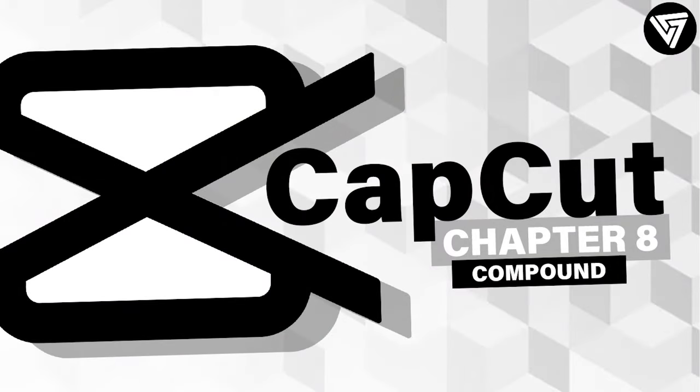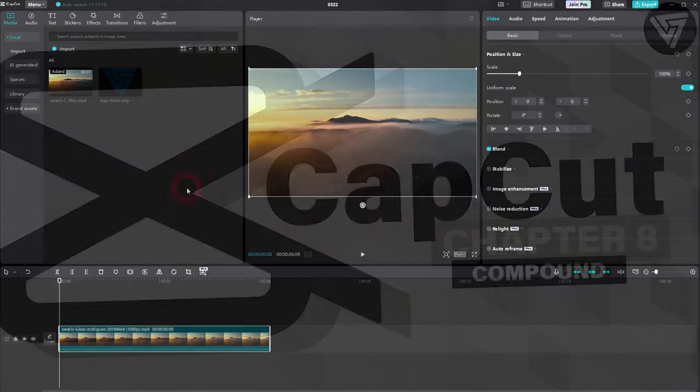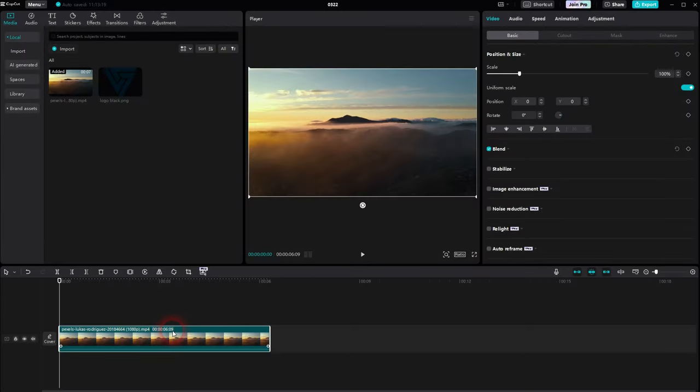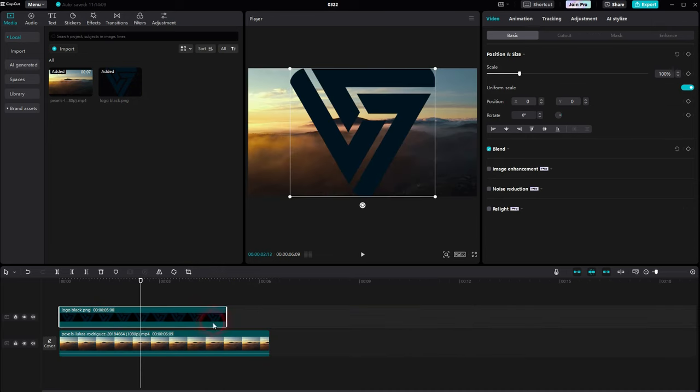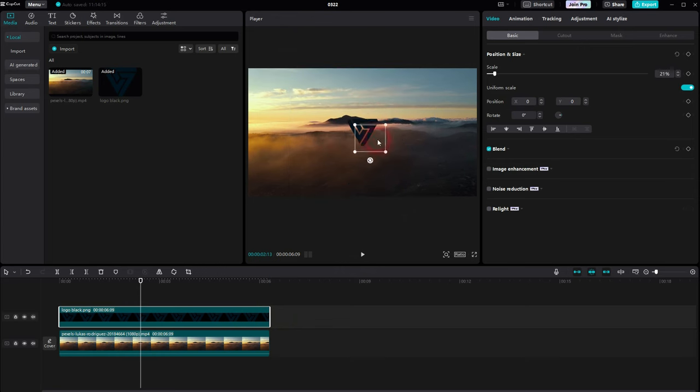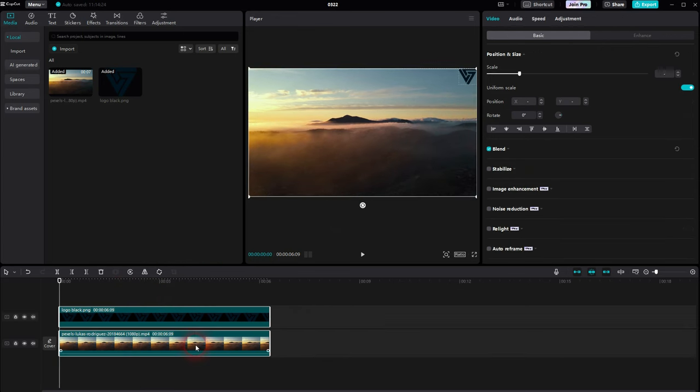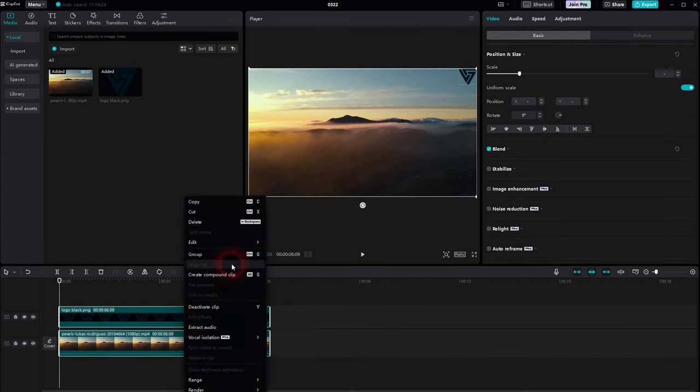Next up, let us talk a little bit more in detail about compound clips. Let us assume we've got some footage and we want to put a logo on it. Usually that's somewhere in a corner, maybe top right. Let me put it there. Now we want to add an effect. And the easiest way to add an effect to all clips involved is to left click drag, select them all, right click, create a compound clip. Alt G is the short key for it.